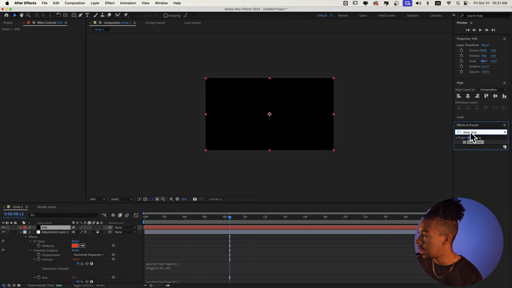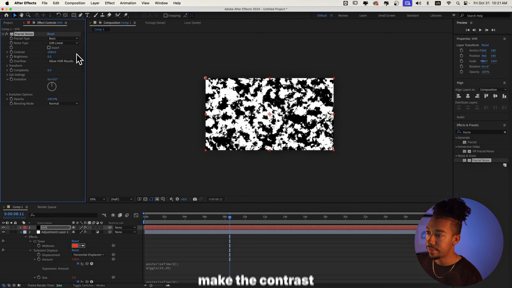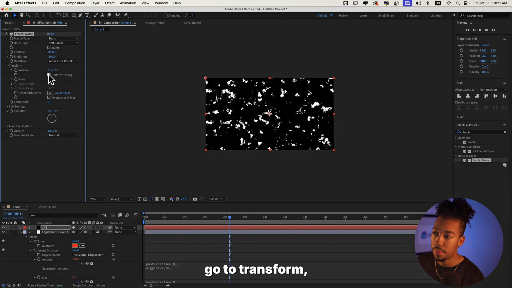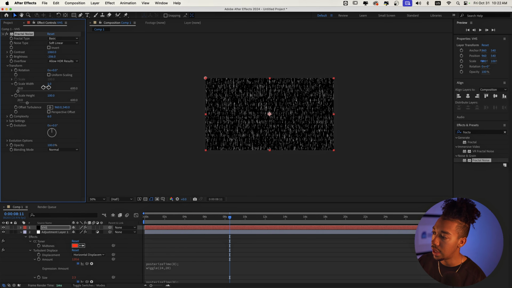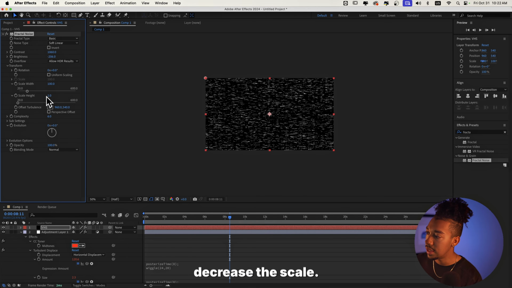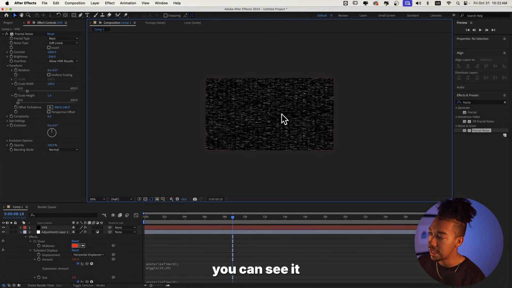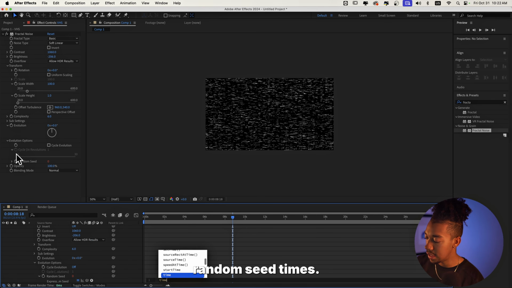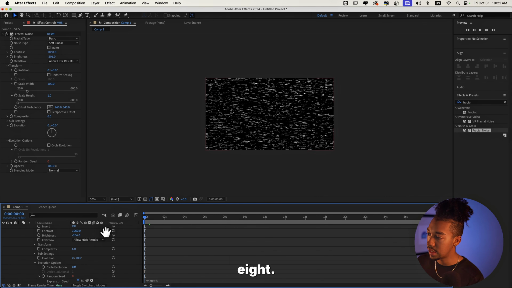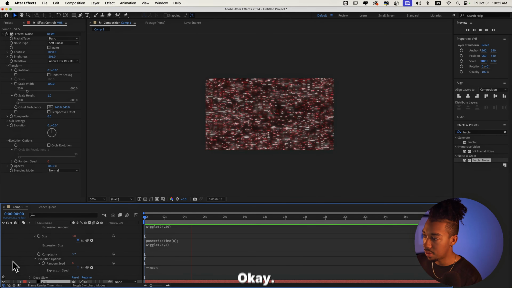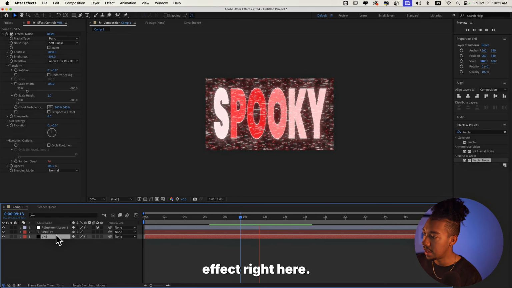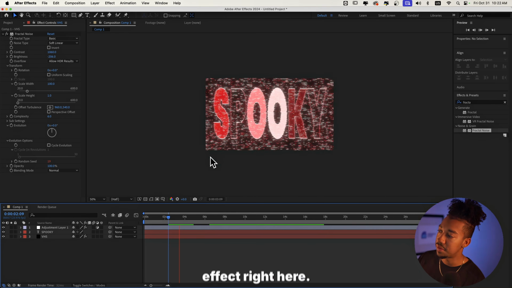So you add a fractal noise effect, and then you make the contrast like this, decrease the brightness, go to transform, remove uniform scaling, and then decrease the scale height. You can see it gives us a VHS look. Go down to evolution options, random seed, time*8. Now just like that, holy, looks so cool. You get this crazy effect right here.